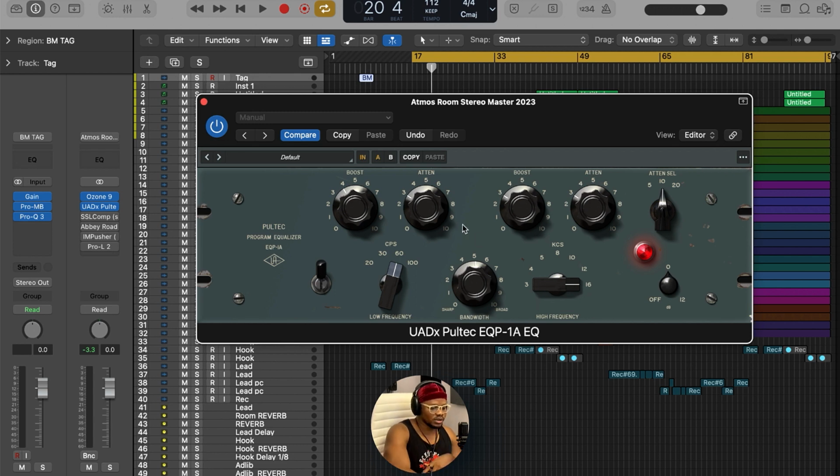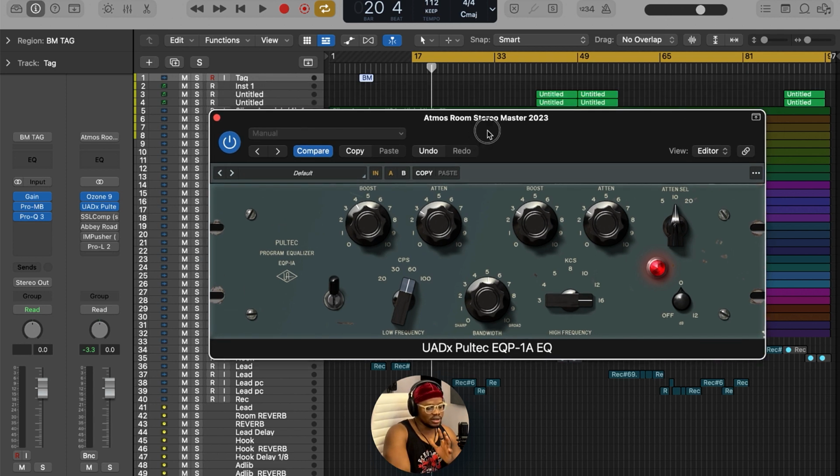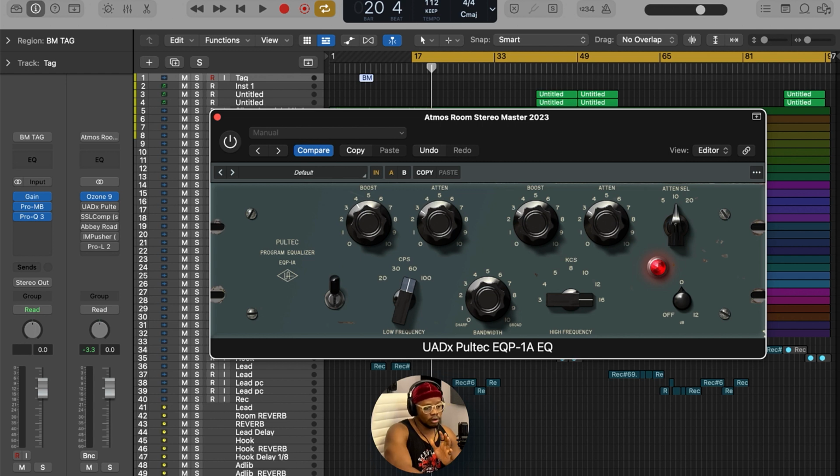And then for the high frequency, I'm boosting up to 3 dB and also attenuating up to 3 dB around 16 kilohertz just to get that shine, get that smooth brightness. The Pultec EQ sounds very great, and this Universal Audio's emulation of it is amazing. Again, this is before. And then after.